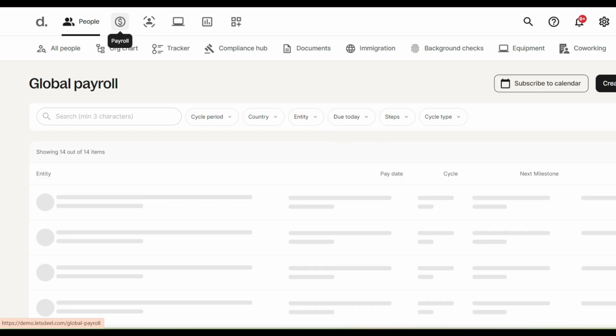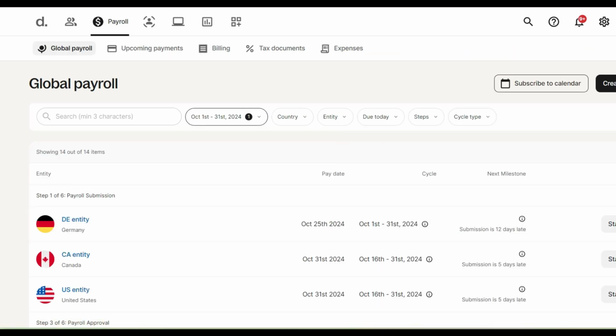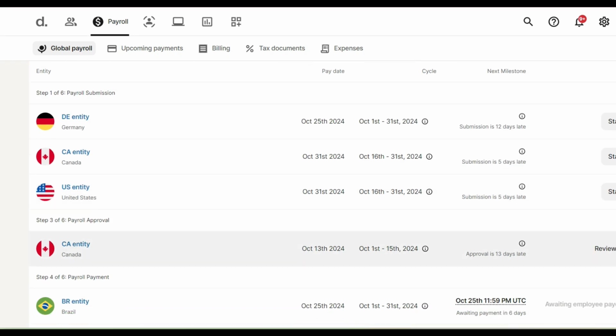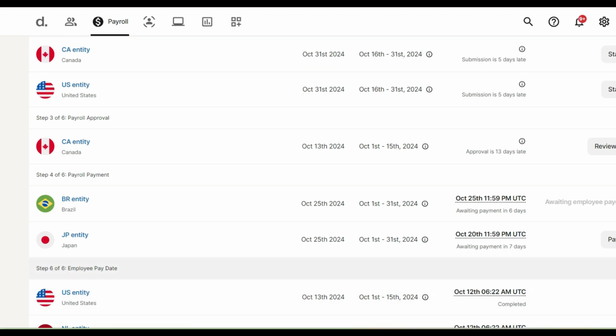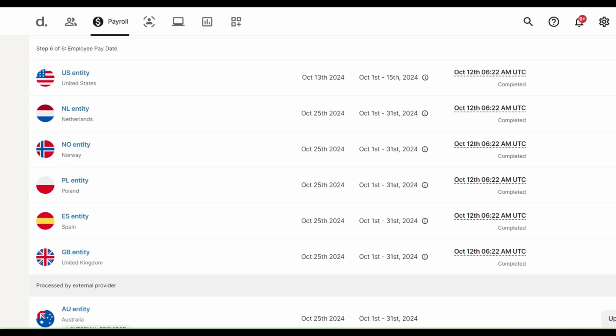So this is the payroll section. So you come here, you can track all the payroll submission country wise. Here you will see the pay date. You see here the steps are shown here: payroll submission, payroll approval, payroll payment, employee pay date. All those things you get to see one by one.